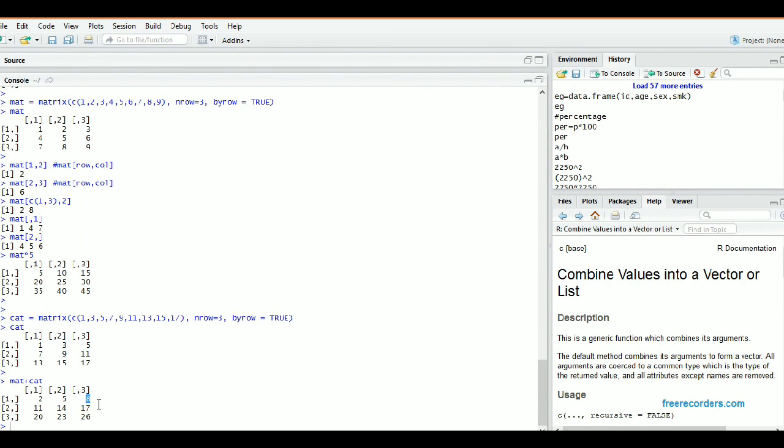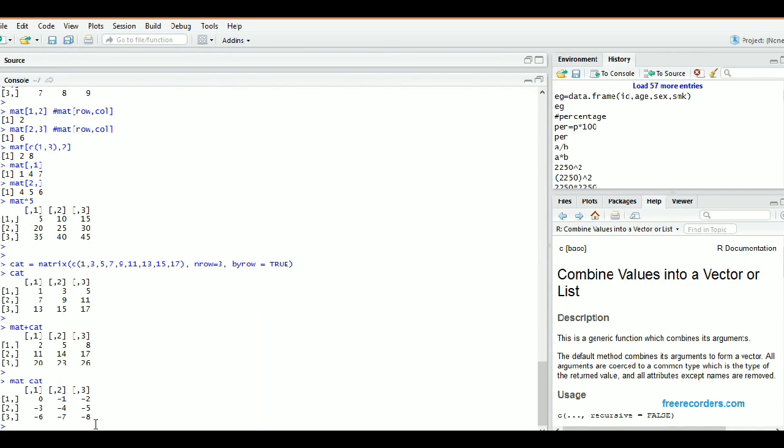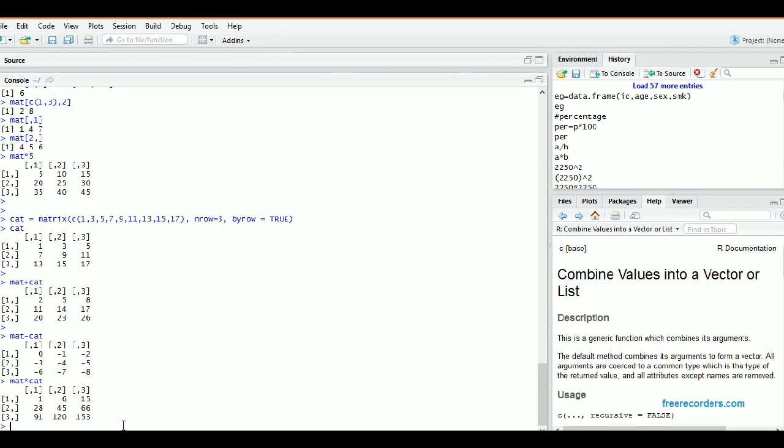Likewise, here we have 13 plus 7, 20, so here we get 20. This is how matrix addition, subtraction and multiplication work. You just need to change the arithmetic operator and you will get different values. For example, let me show you subtraction. You will get like this. Then multiplication. This is the matrix addition, subtraction, multiplication, etc.